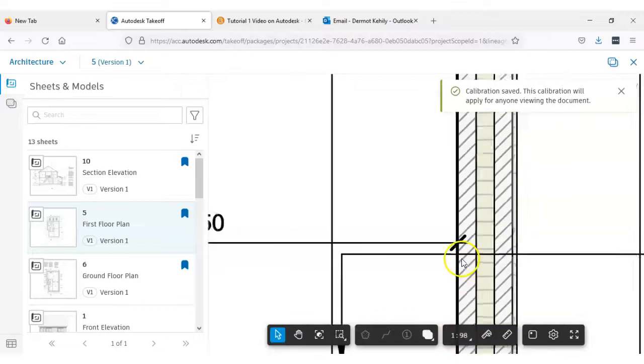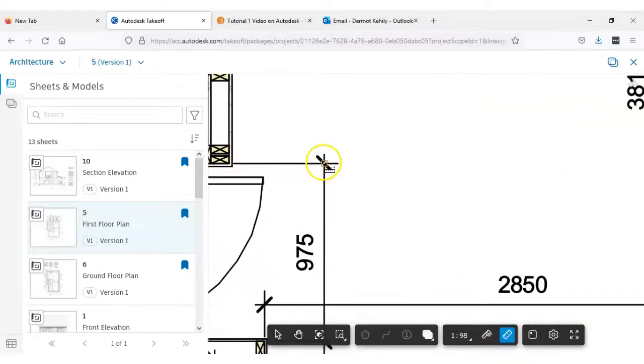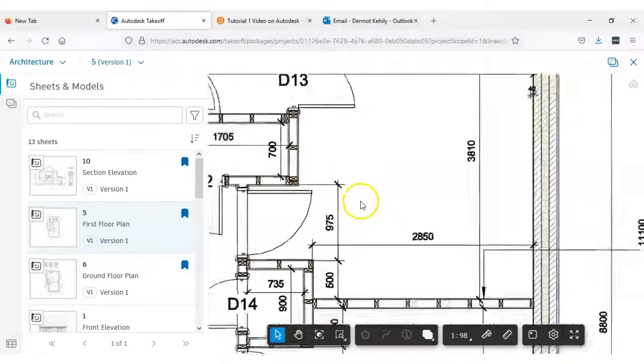It's still 1:98, so I had that correct. If I want to double check another measurement, I can click the little measure here, quick measure. And maybe I'll just check this vertical measurement there. Click on that, come down, hover over it, 974.99. So it's dead right. And then click escape to get rid of that.